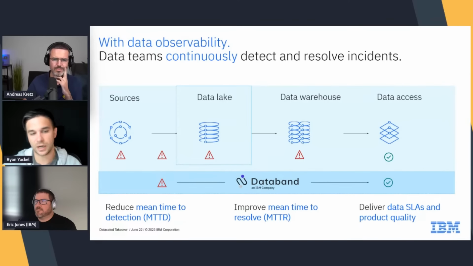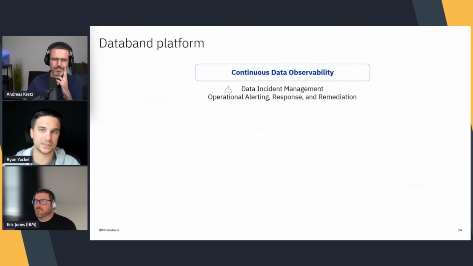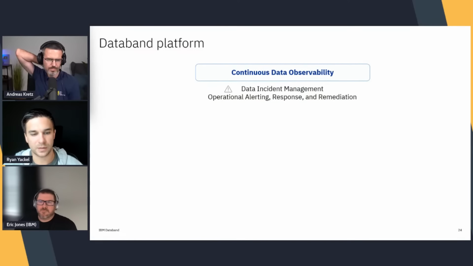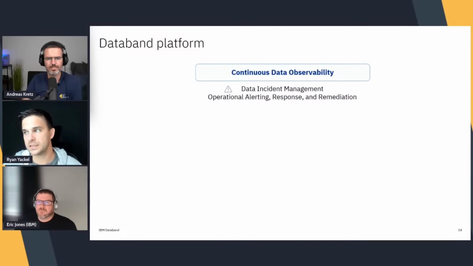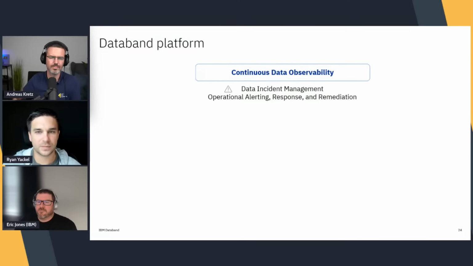And the way we do this, and Eric will talk more about this when we get into the actual demo, is you think about DataBand through three lenses of how we're approaching incidents that occur in the production of the data. So data incident management is another way to view what data observability is and how it works. Basically, it's operationalizing the detection of these alerts and then resolving them. So it really comes in three different ways.